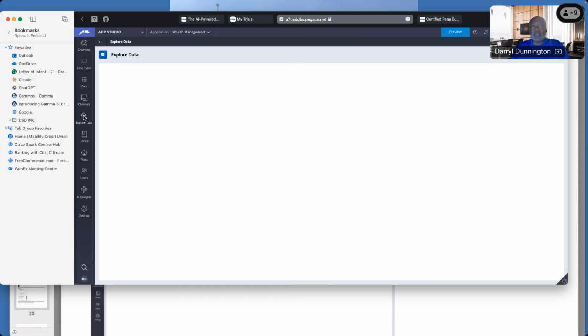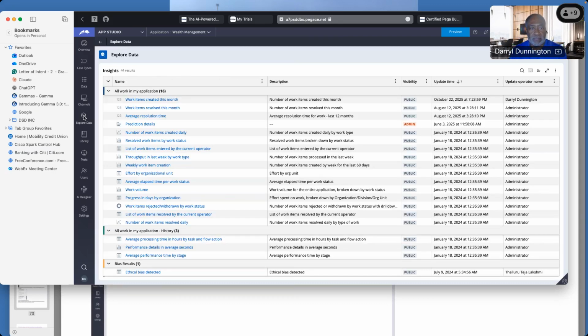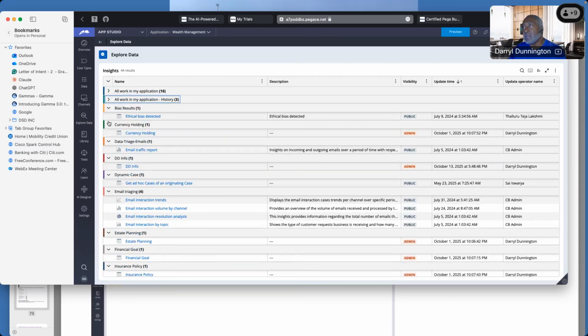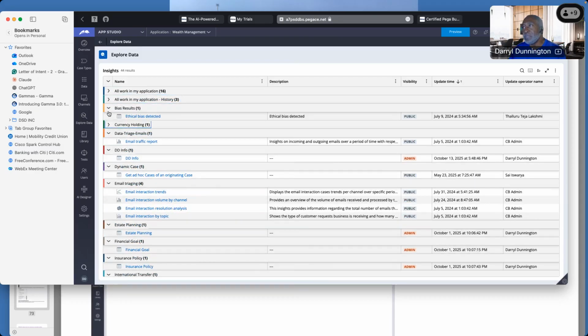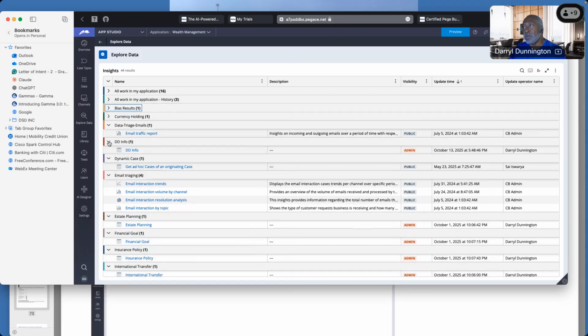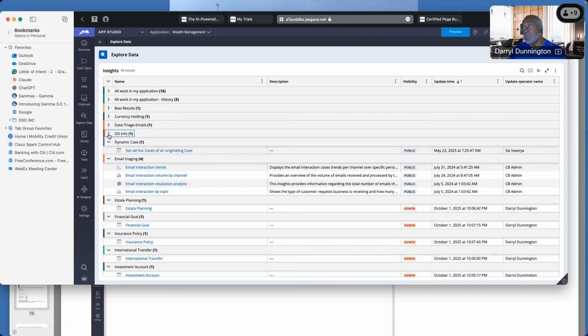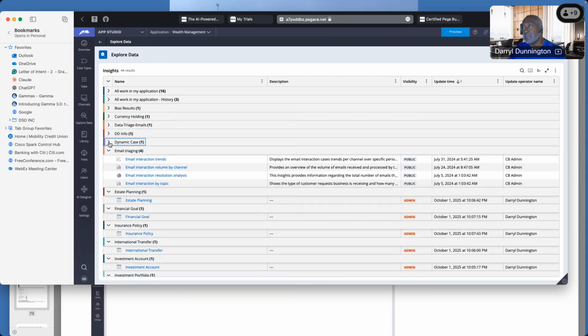And what do you find? You'll find a list of insights that are already created, and you can create your own insight. So these are existing insights. You know what? Let me collapse this just to show you that there's so much out there that's already built. Before you go trying to build something yourself, maybe you want to go and see what's already out there.